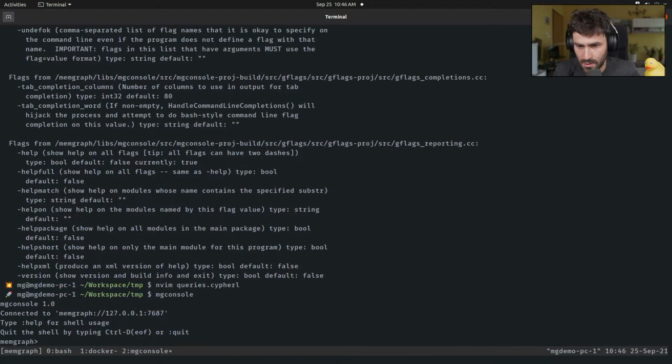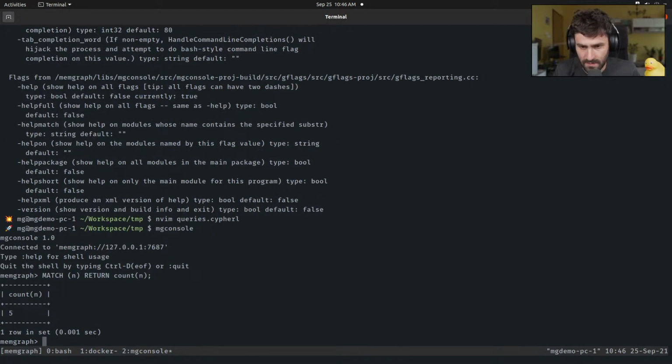Since we have something inside, if we run mg console here and we match n, return count n, that will return the number of nodes inside Memgraph. We can run match n detach delete n. That will delete the entire graph, because we'll find all the nodes and then detach delete these nodes. Detach means that all the edges attached to these nodes will also be deleted.